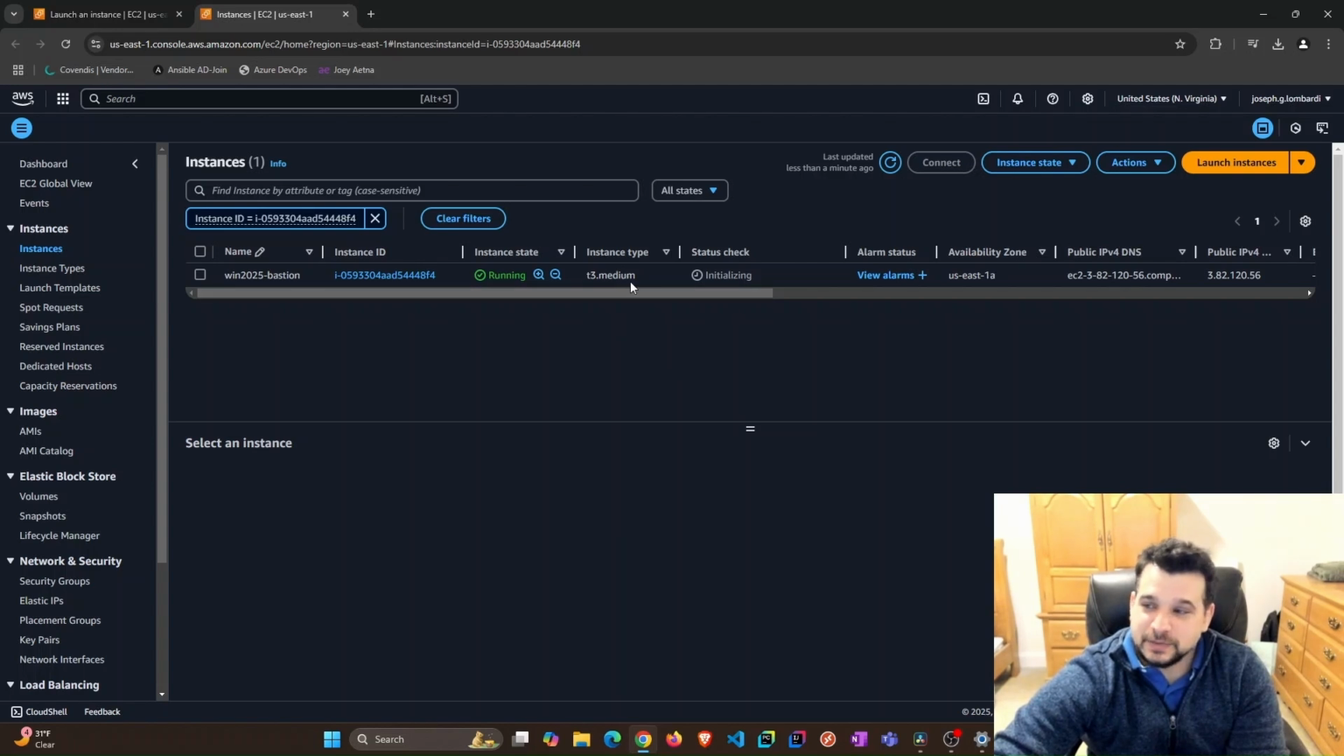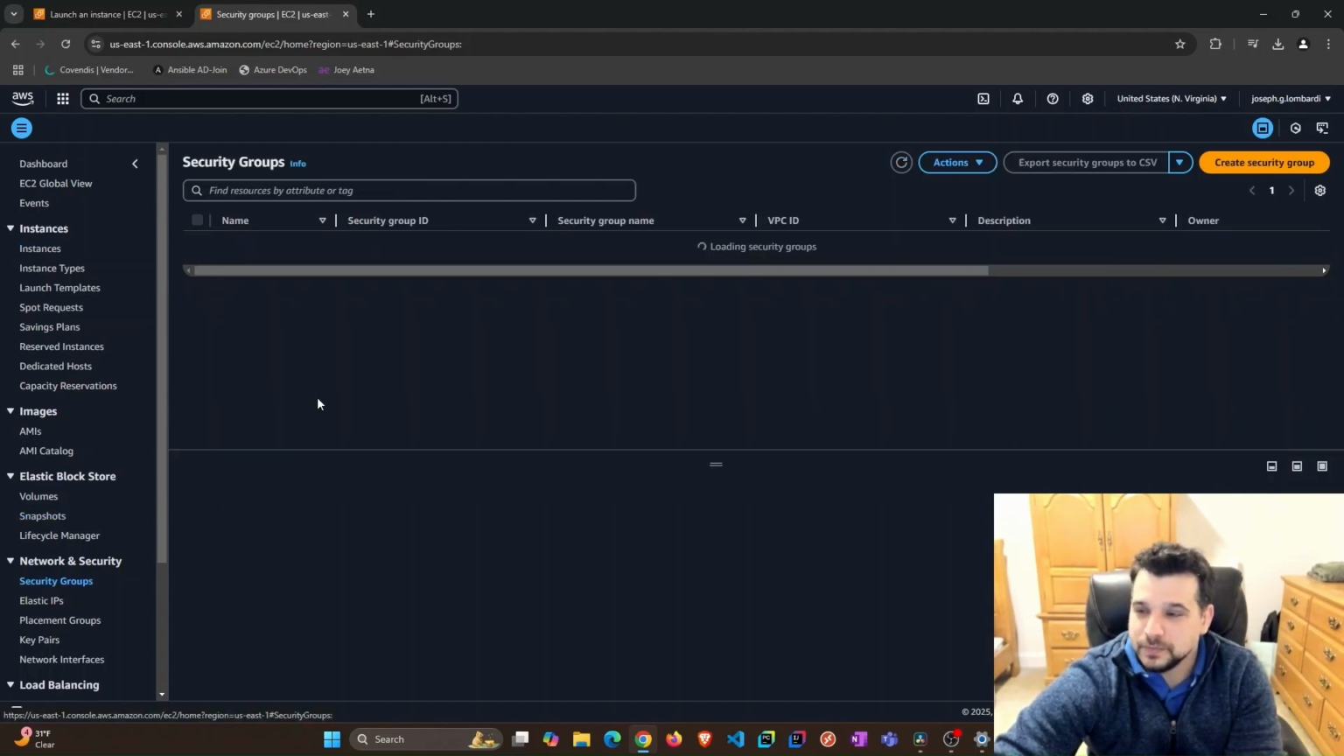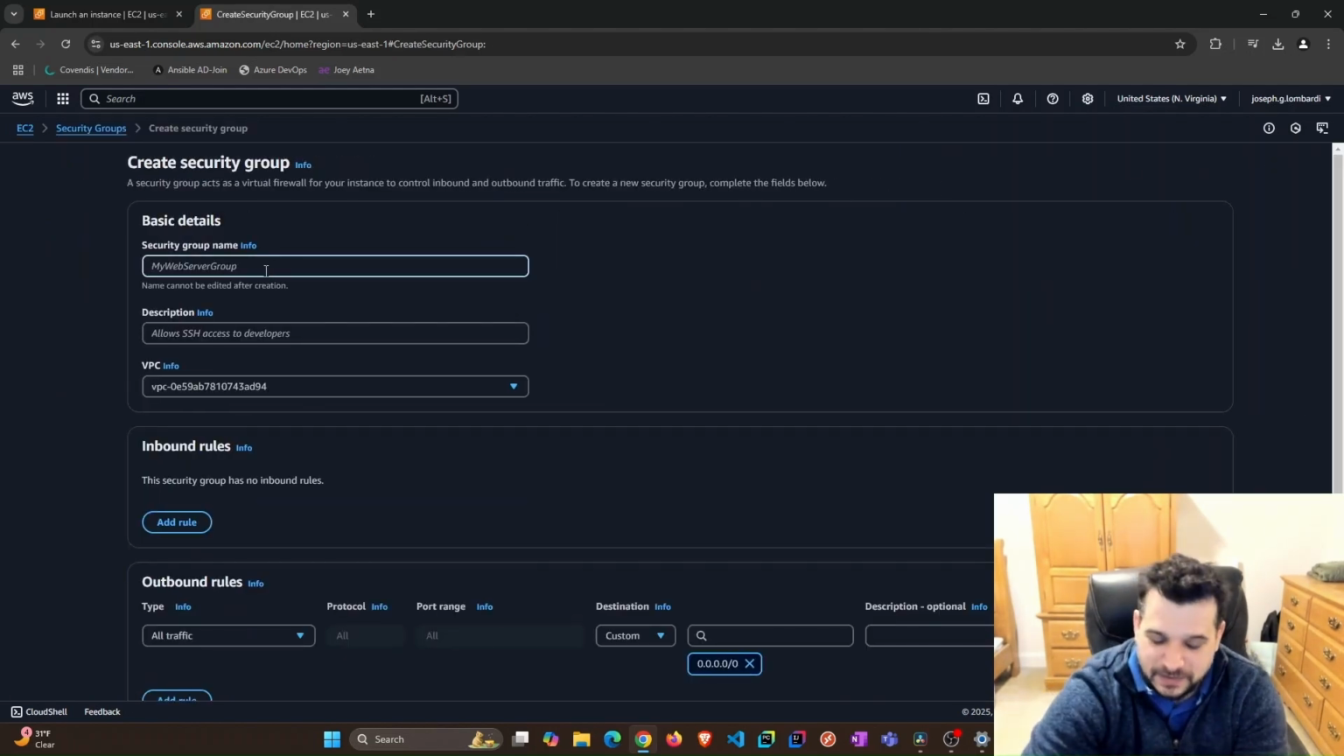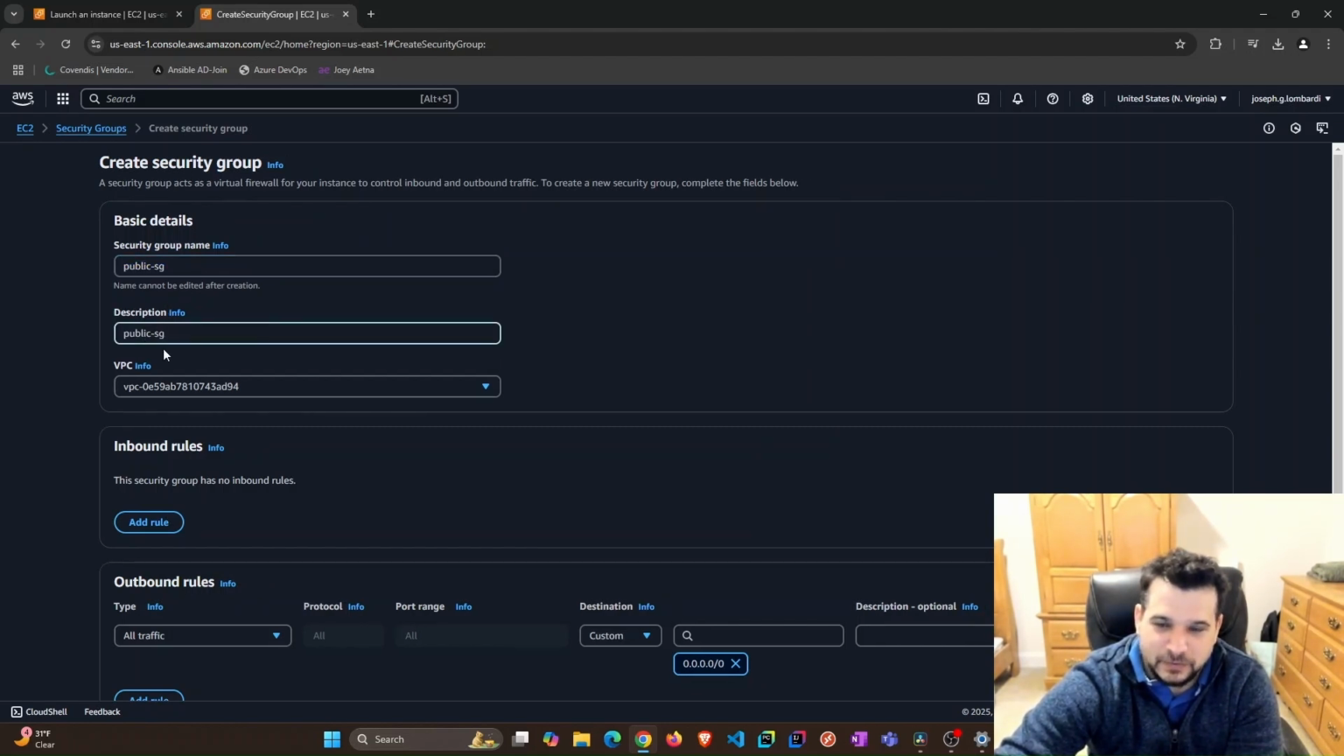And while that's initializing, we can do something straight away. We can modify the security group, create a public security group, and then add your home IP to allow it inbound for RDP. So that's what we're going to do right now. We're going to go to security groups, and you'll see just the default are here. So we're going to create a security group, and we're going to name it public SG. And we'll actually use the same name as the description.